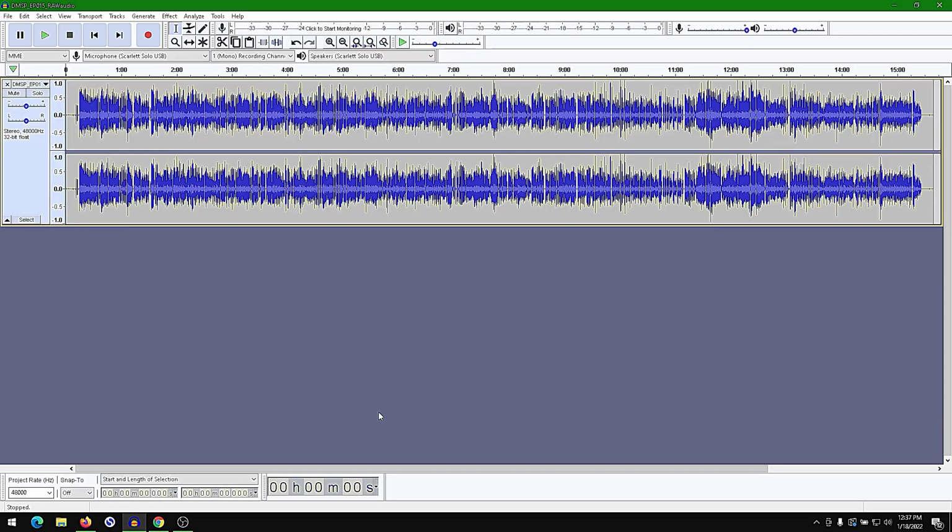So now that you have your audio, the next step that we need to take is to EQ or equalize the audio. So what that means is we're going to take the audio and we're going to put an effect on it so that it sounds good.